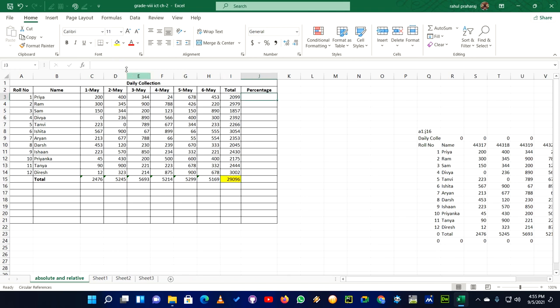Now what I'll do is I'll go here and give an equal to sign where I want the percentage. Now I want the percentage of Priya, the first name, and the total. The percentage would be calculated out of total. So what I'll do is I will use the cell called I3. You can see here, the blue rectangle has been highlighted, which means that I've selected a particular cell. Now I'll divide it by I15, which is my total of all the data, or total of all the students' collections of fees.